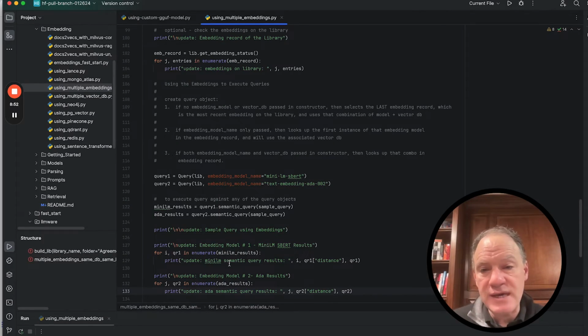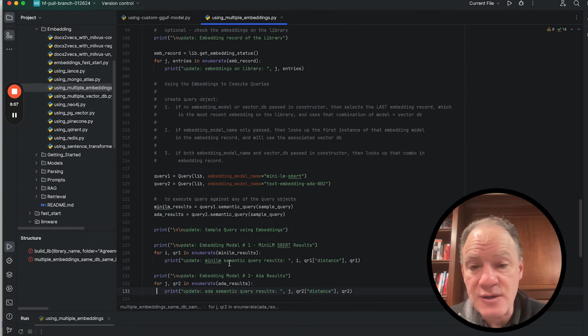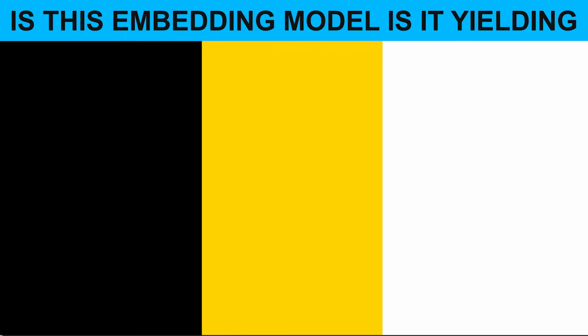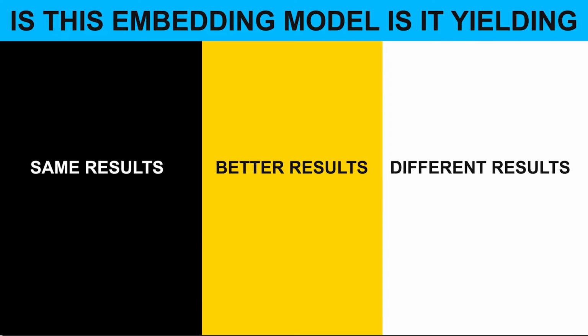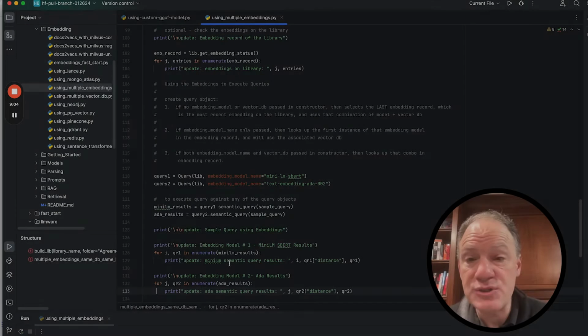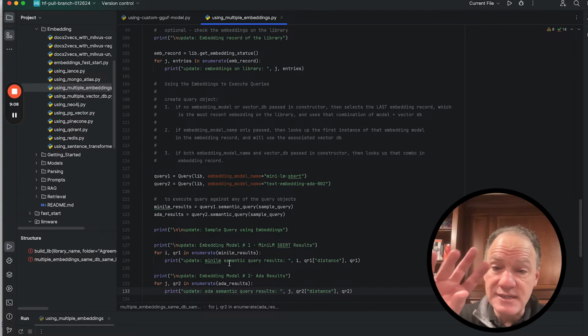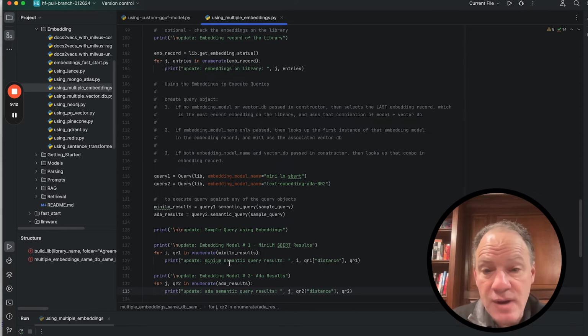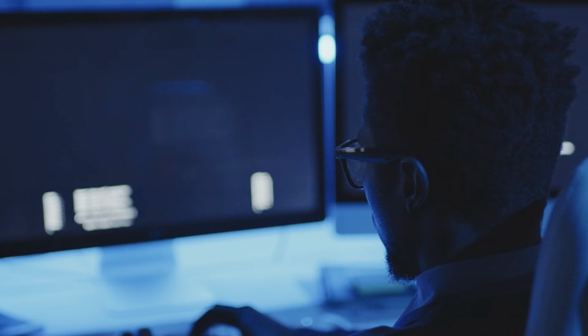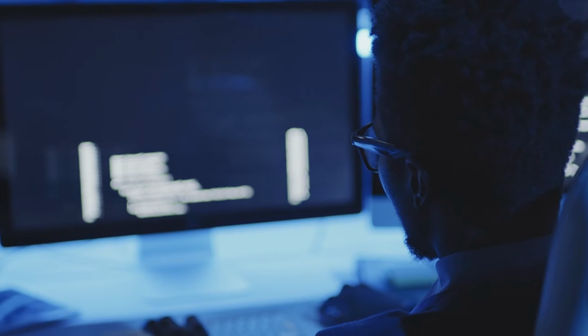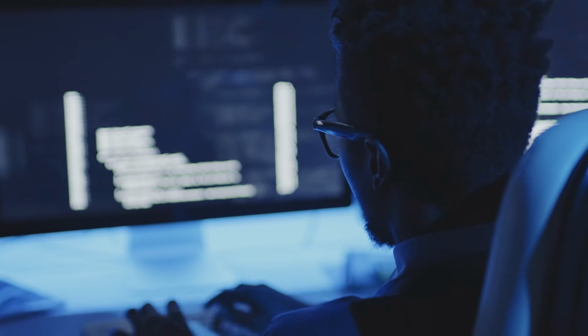As we said at the very beginning, one of the most useful applications of this recipe is to do a side-by-side comparison of whether this embedding model is yielding the same results, better results, or different results, depending on the particular domain that I have in a library. So with this simple recipe, you're able to adapt the content that's going into the library, you're able to adapt the embedding models that you select, and we would really encourage you to experiment with it, run a whole bunch of queries, and see where you're getting better or different results with different models.